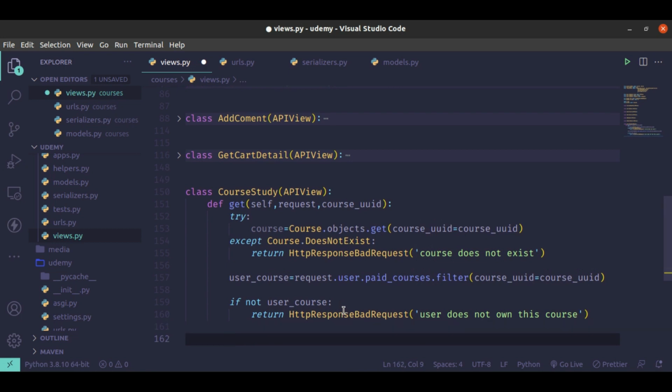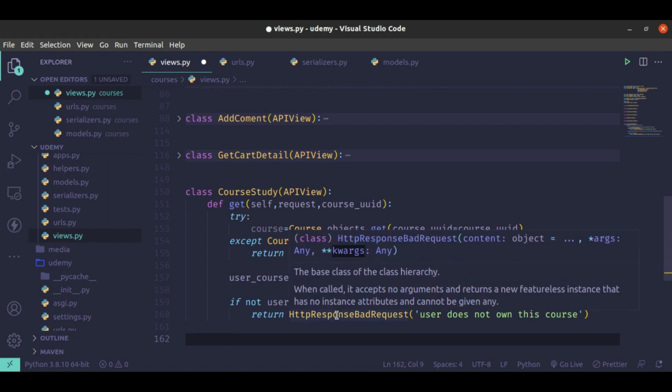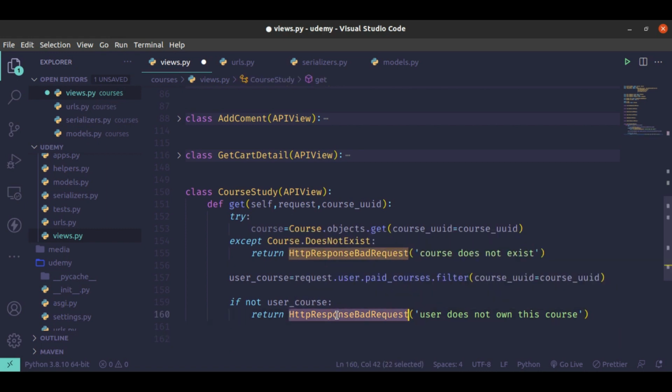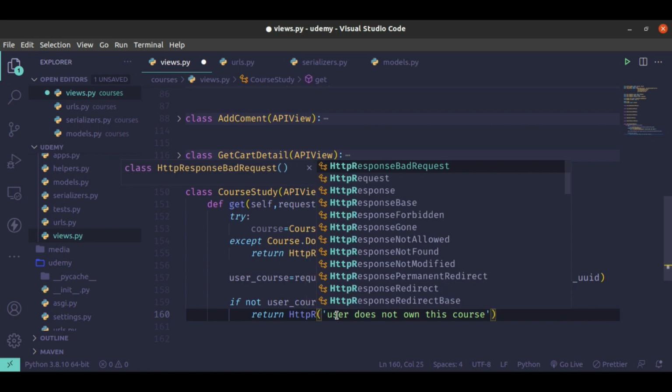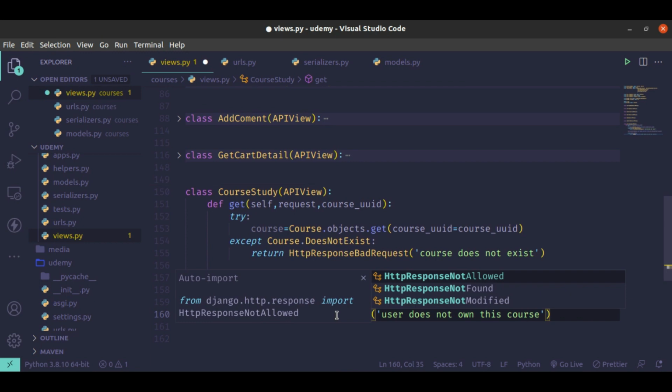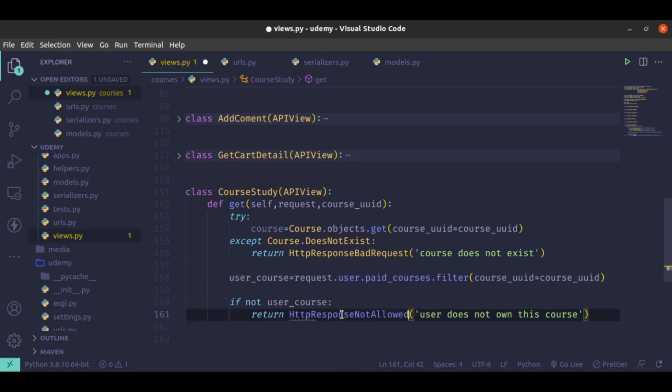Right, so after we check, if the user owns it, then we know. Actually, instead of sending this, let's send response not allowed. That one is more appropriate, HTTP response not allowed. That one is going to be like 402 or something like that. I don't remember. Let's continue.